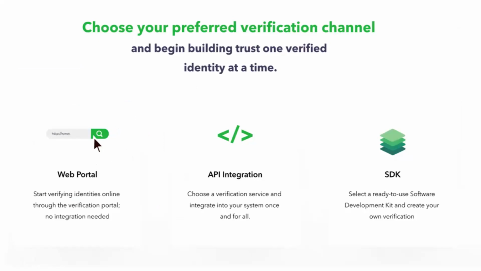So we have multiple ways you can access the product. We have a web portal hosted on verify.ng. Then we also have the API integration where you can make one or two calls. Then you have the SDK platform, the Android SDK, that you can also deploy for this verification.